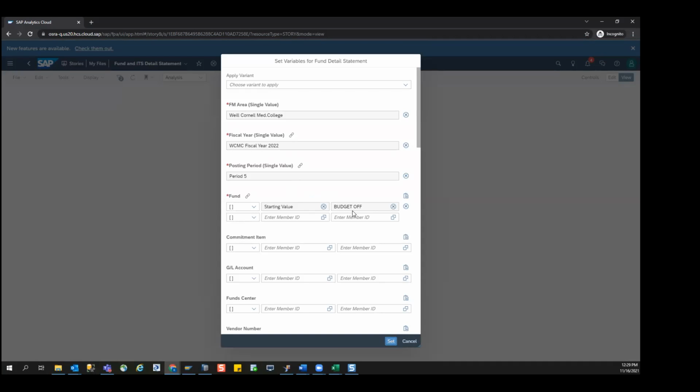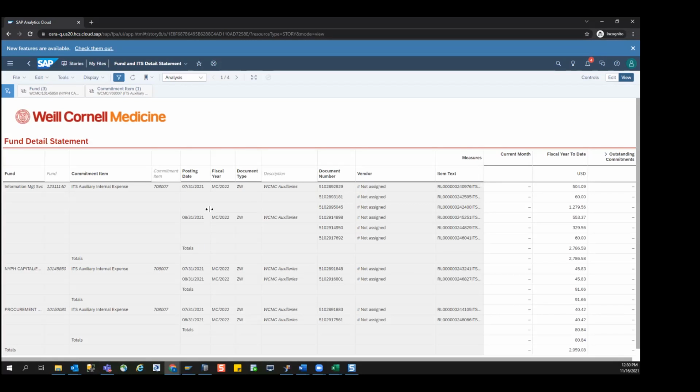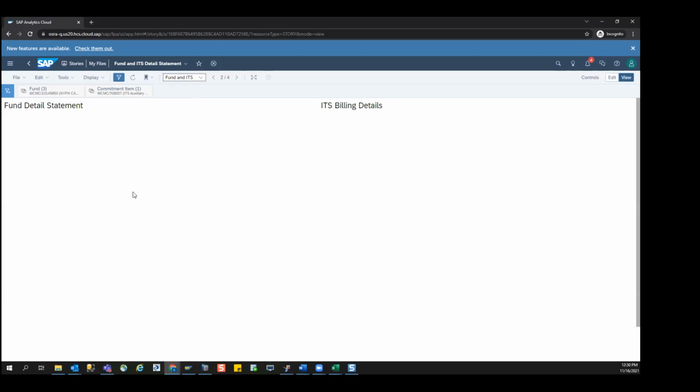The one thing I want to mention over here, just for example, is that Faisal has access to all the funds, but let's say I don't have access to one fund, 525. I'm just making this up, okay? So when I execute this report, I won't see fund 525 in the story. That security check is already happening when you execute the story, so you don't need to worry about exposing the data to another person. If you do this, you will see the fund and ITS story, which is the combined one created by Faisal.